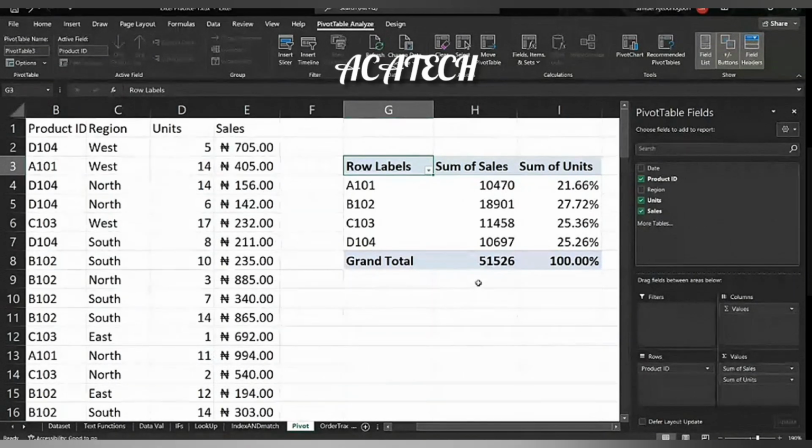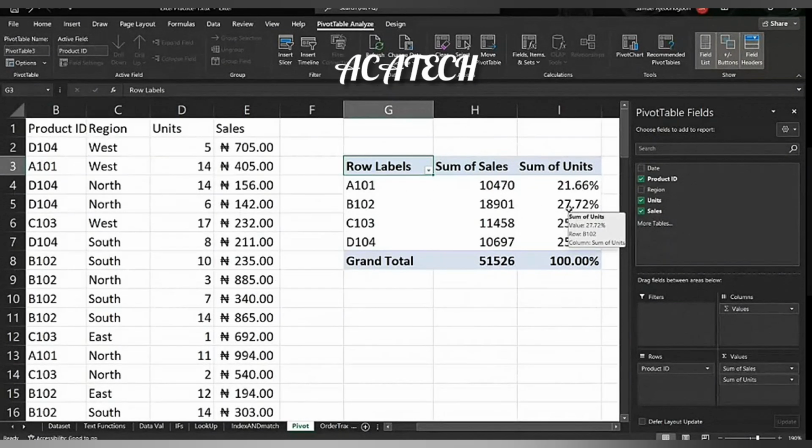Then you have the percentage. So you can see 21.66%, 27.72%, 25%. So the highest is B102. B102 contributed the most, even though most of them are similar, which is 27.72%.